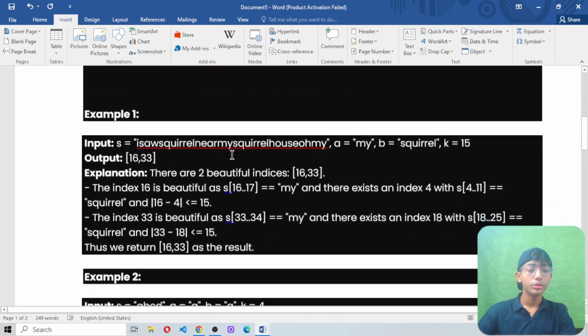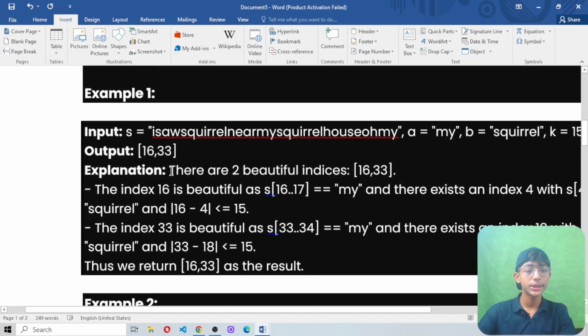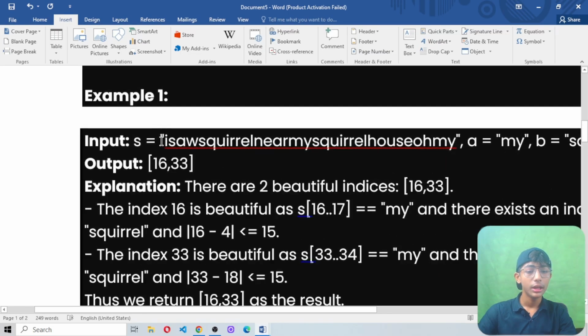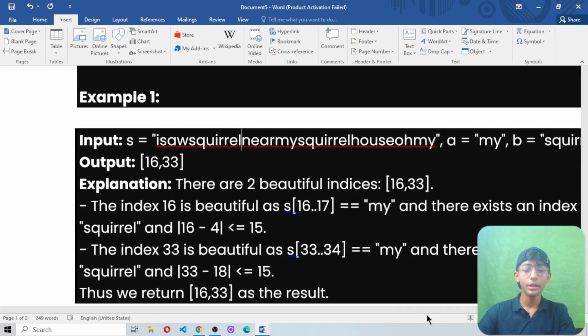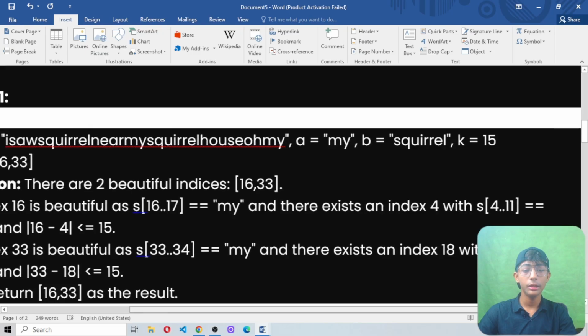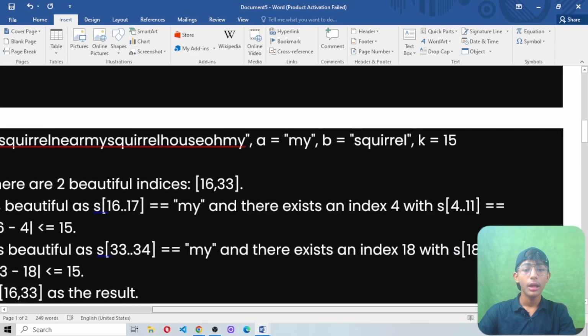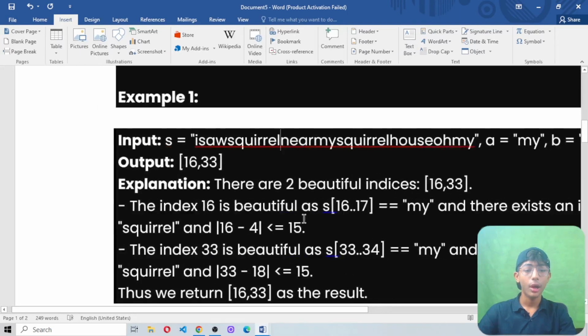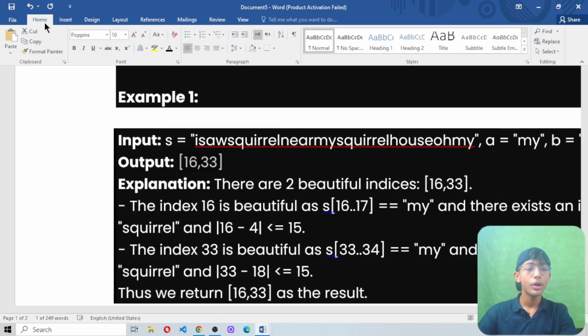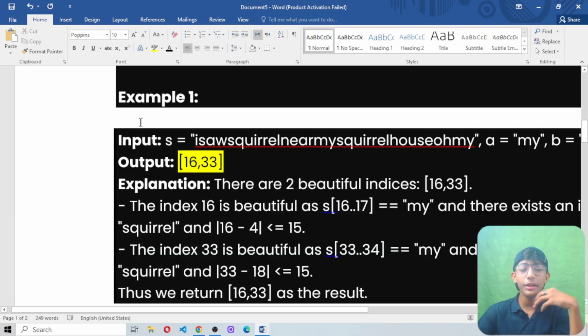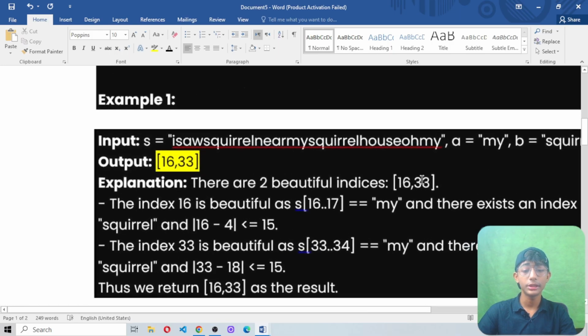If you see example one, the string S is "i saw a squirrel and my squirrel house, oh my", the string A is "my", the string B is "squirrel", and K is 15. The output is 16, 33. You might be thinking, what is the logic behind it? Why is the output 16, 33? Because there are two beautiful indices, 16 and 33.